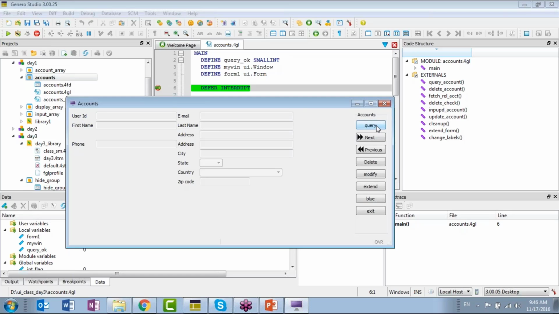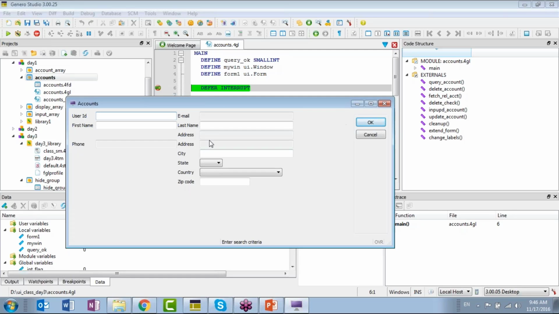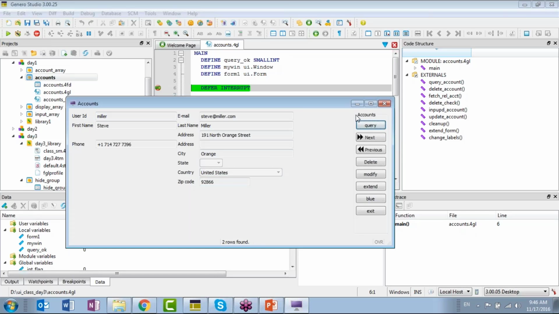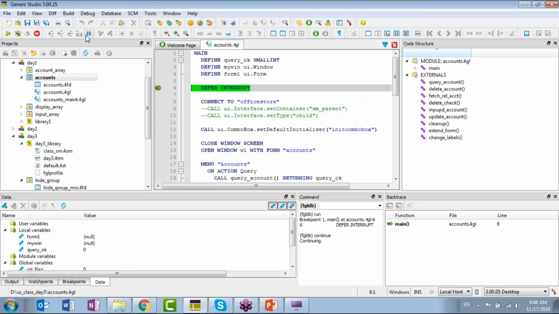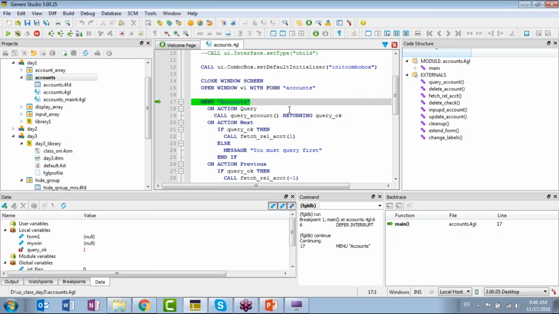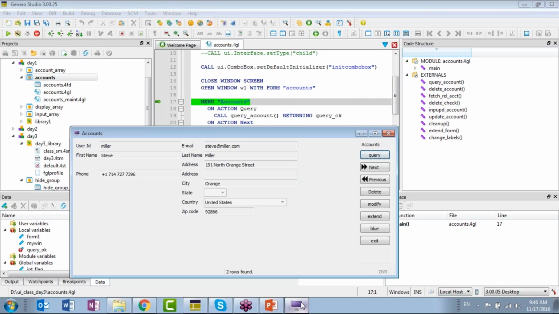So if I hit this query button, perhaps do a search, and then I can go ahead and get control back by hitting that interrupt.